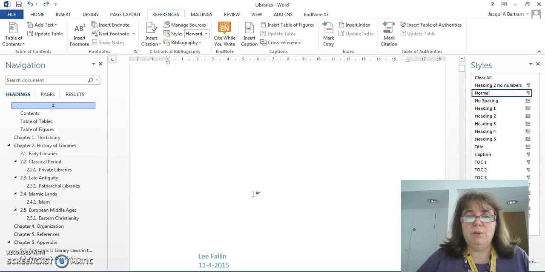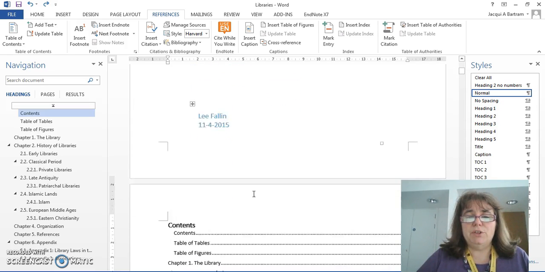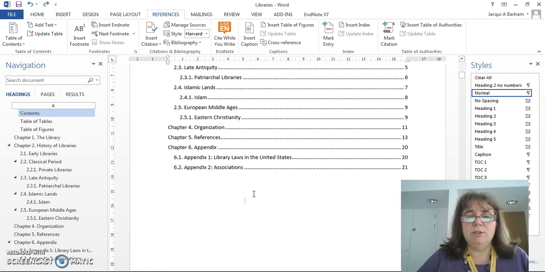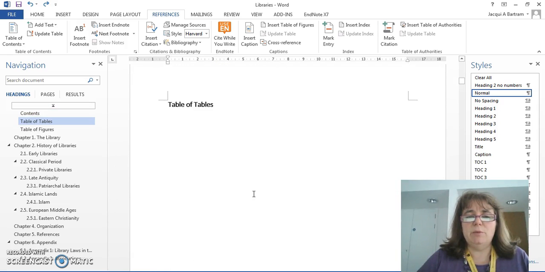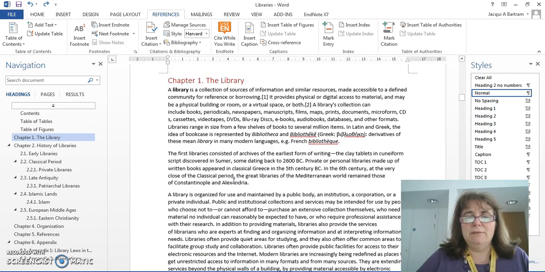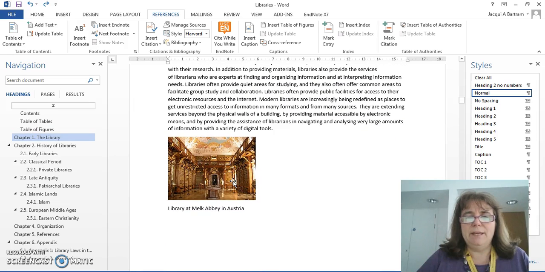So I'm going to just scroll down the document, and you'll see that I've got some spaces at the top of my document ready for my table of tables and my table of figures, but so far nothing to go in there. The first thing I need to do is go and find one of my figures.